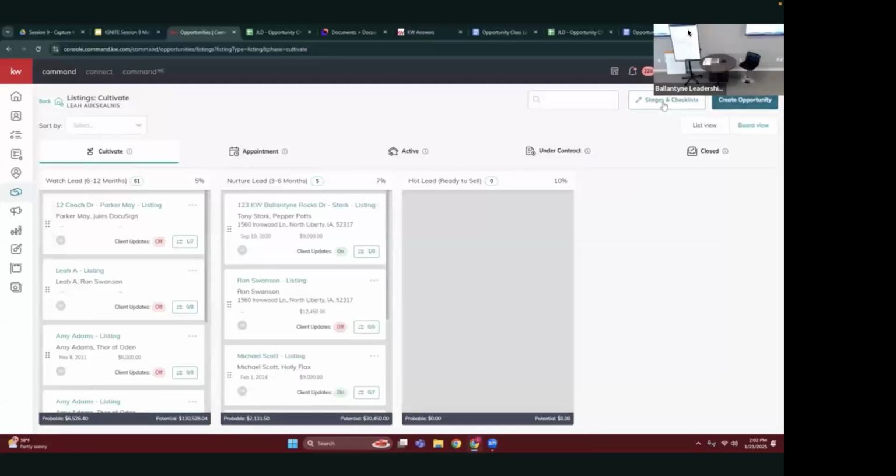Just a reminder, how we got to the stages and checklists to edit those is on the top right. And one thing to know as well, when you go and edit or add those checklists in, it will not add the checklist to existing opportunities. So let's say I go in and add 10 different checklist items and come back to my pipeline and I don't see those here. That's okay. It will only add them to new opportunities that you create. So you didn't do anything wrong.